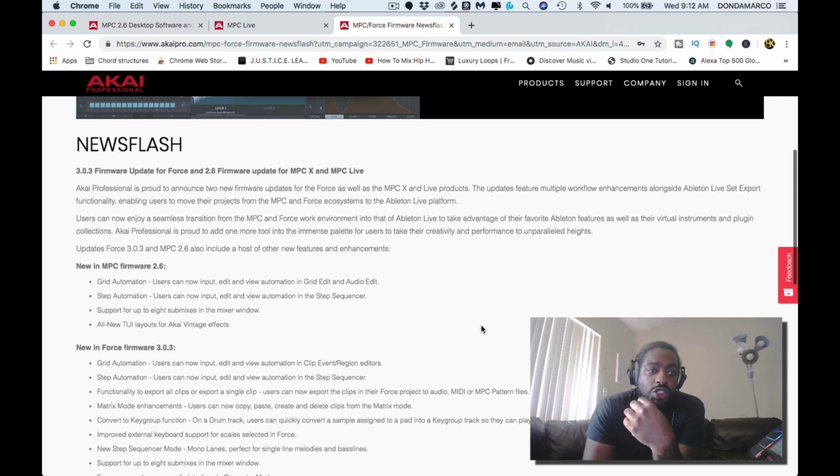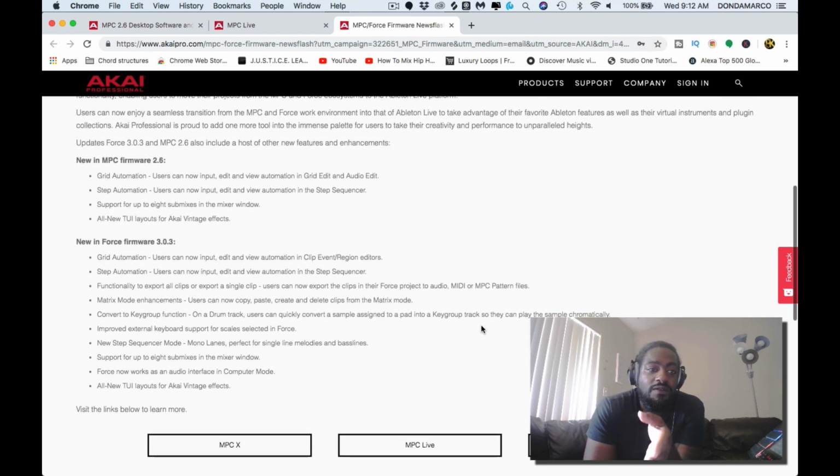Let's just touch on some of the things that they've added. So in the firmware, there's the grid automation, step automation. There's support for up to 8 submixes in the standalone version of the MPC X and MPC Live. That's something that should have been there, but now we have the 8 submixes. And then the UI layouts for the vintage effects are also updated.